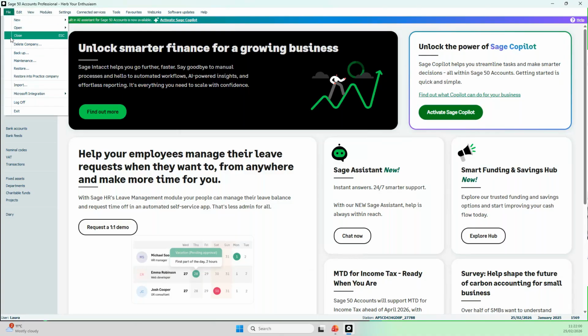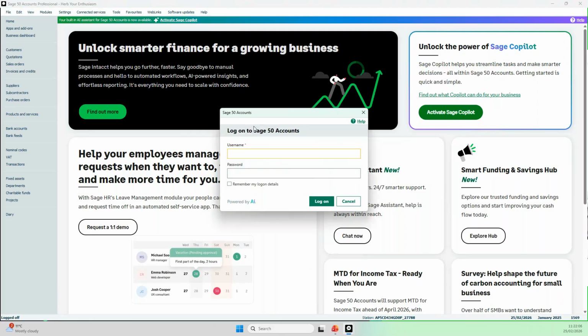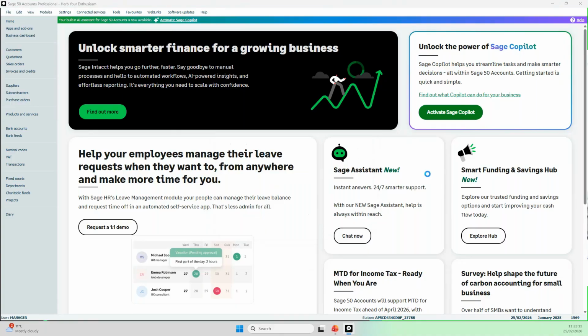So we'll go back in, we'll log in as manager. So I'm just going to go to File and log off. And I'm going to log back in as manager. And I'll show you where we can go to in there within the user settings. The bottom left, I'm back in as manager there.